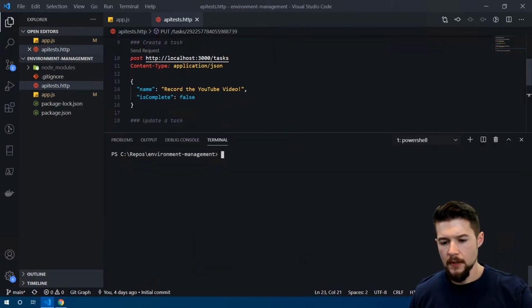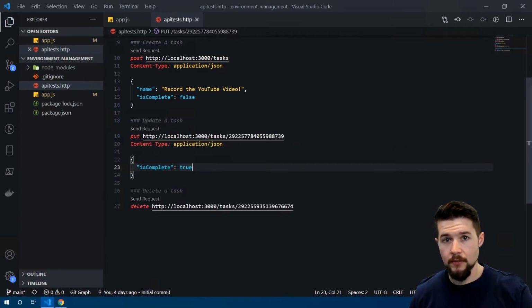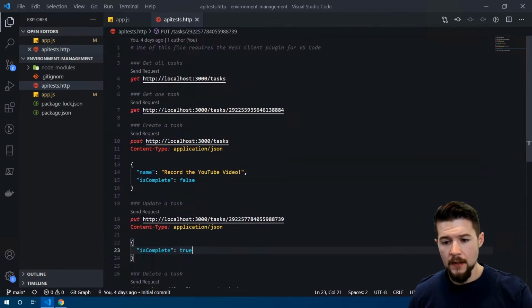So let's start up the API. I'm going to open up a new terminal and do node app.js just to start it up. You can see we get an output of API is running. I know we're on port 3000 since that's what I've defined inside of the app.js file. And we have all these requests here that we can test out with.